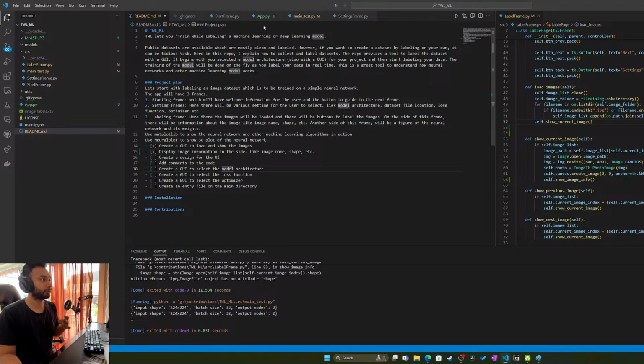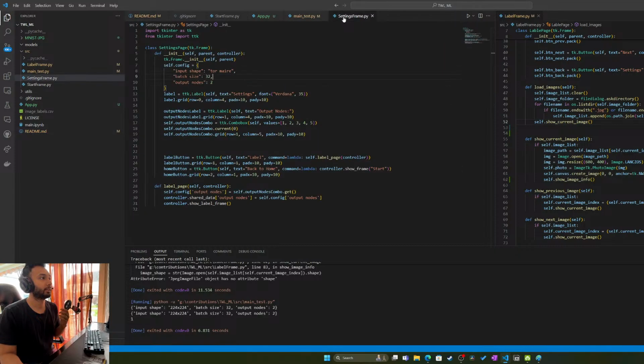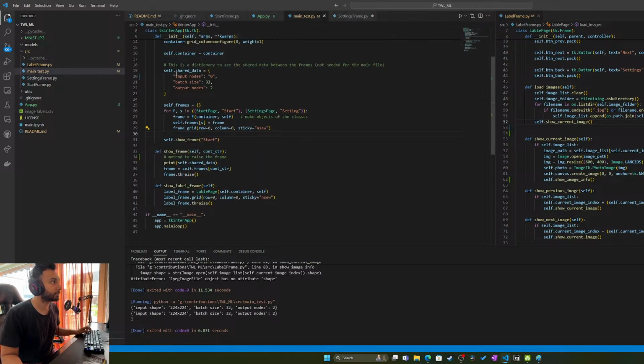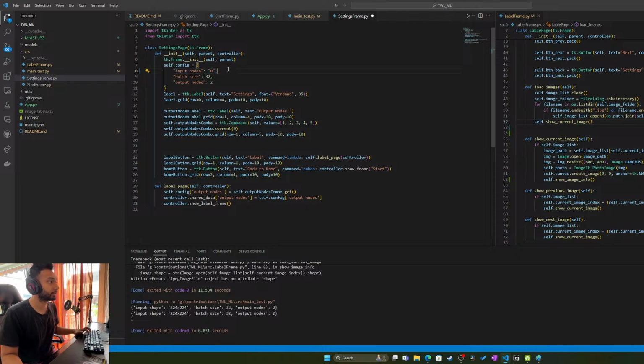The user should also be able to select the input shape or the size, right? Apologies. Just here. Okay. For some reason it's input shape now. This I need to fix right away. So it has the nodes label and a combo box of values, right?